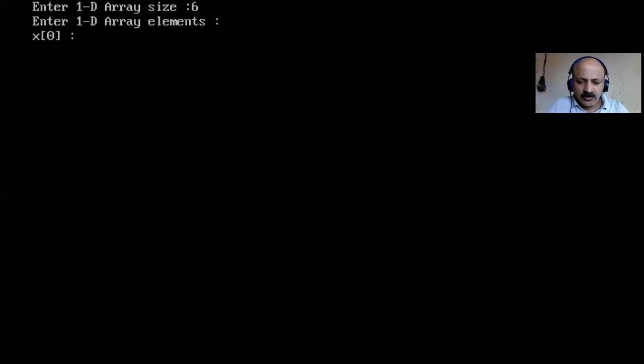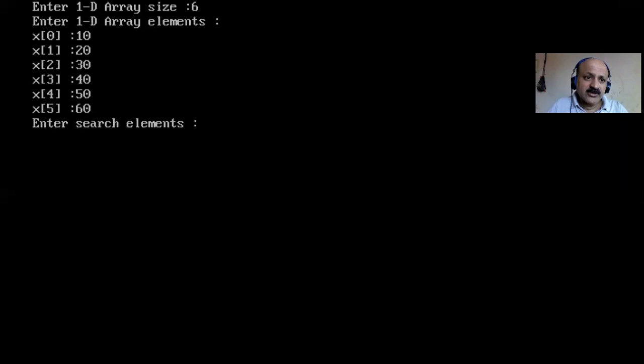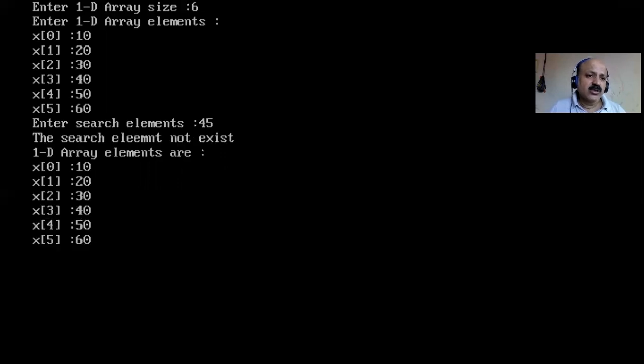And now I can give 10, 20, 30, 40, 50, and 60 also. And for your search element, I give 45, so that does not exist. Yes, just look, the search element does not exist. We can provide the restriction condition, so that it is not a scan or update element. So that is a better program.